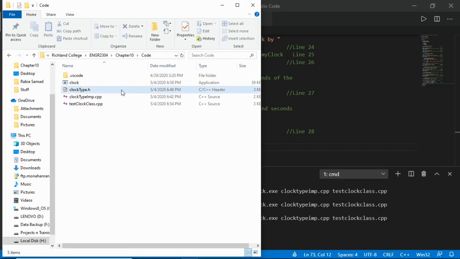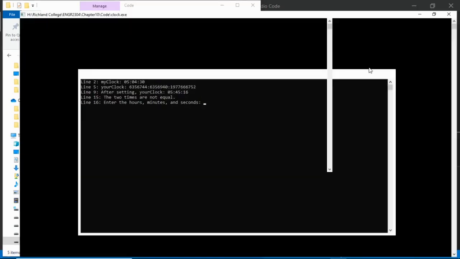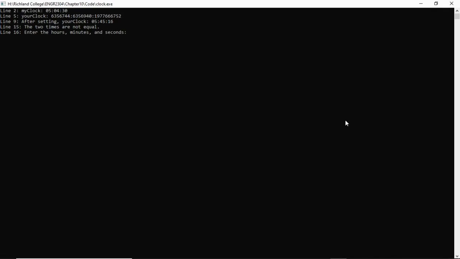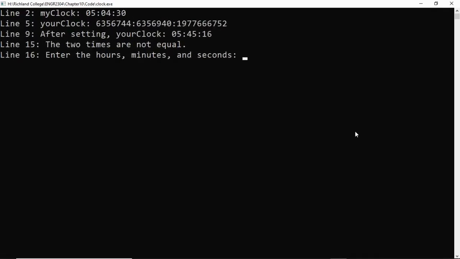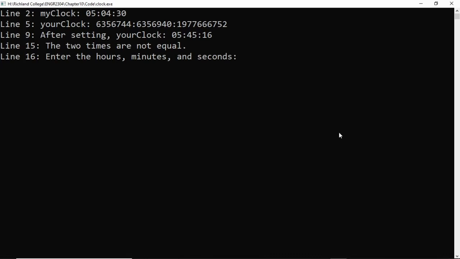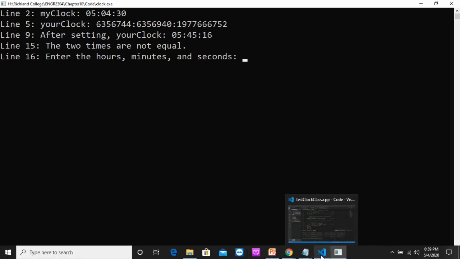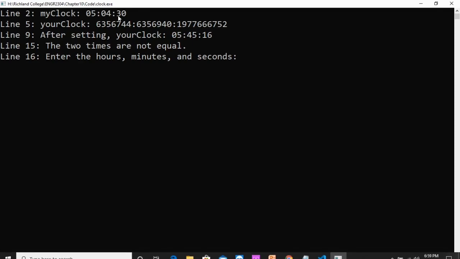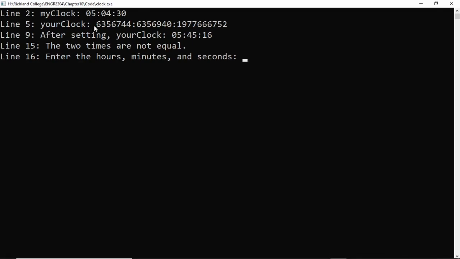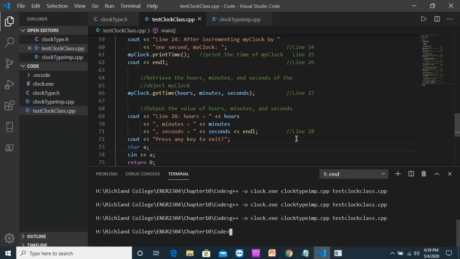Okay, now let's clean this folder and just keep the necessary files in the folder. So I already compiled it and ran this program, and you see, once my clock was printed, it printed exactly what we have set the time. But when your clock was printed, it is printing 63,500, and I don't know how much is that.